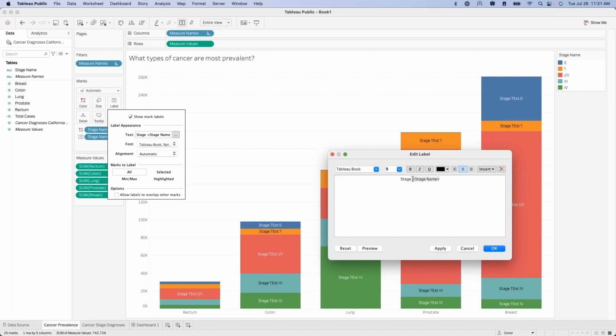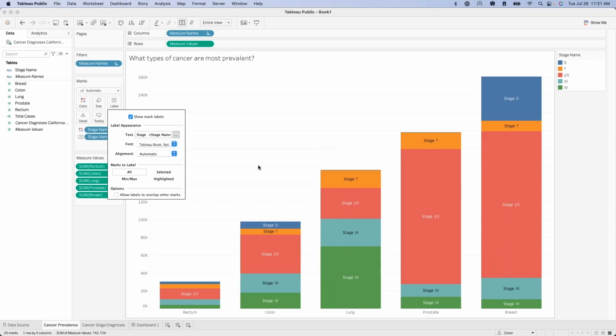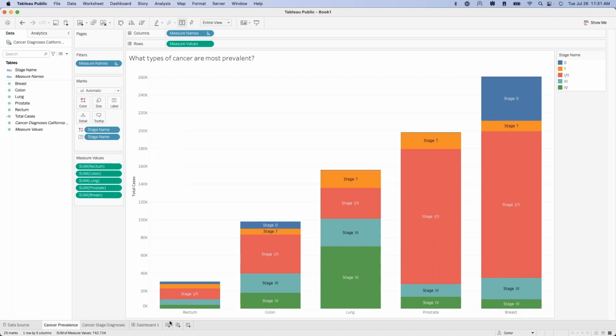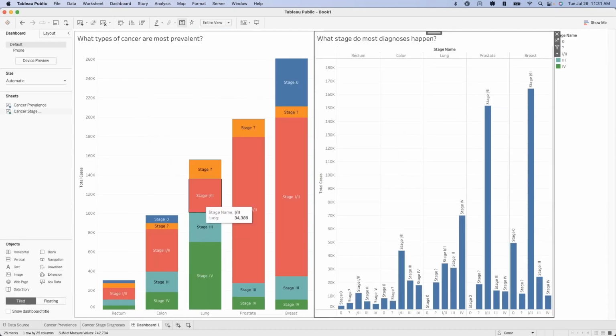You'll see this stage name in carats is just pulling in the actual value from the field, and this is our custom text. We'll apply again, there we go. And if we really wanted to spice it up, we could change things such as the font, color, things like that, but we'll leave it as is for now.